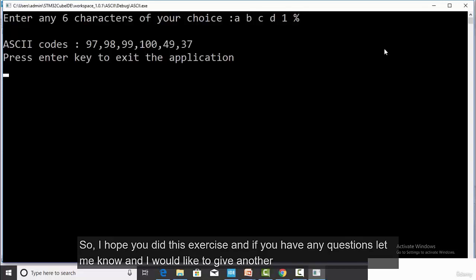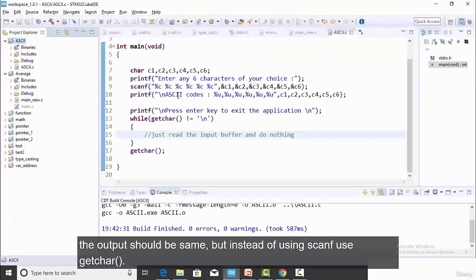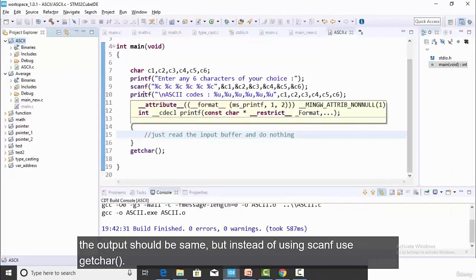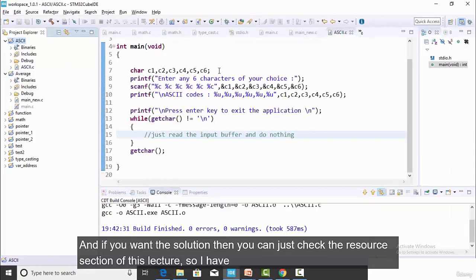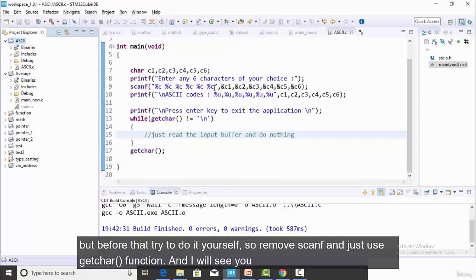And I would like to give another assignment to you. Modify this code. The output should be the same, but instead of using scanf, use getchar. And if you want the solution, then you can check the resource section of this lecture. I have attached the solution and you can take a look at that. But before that, try to do it yourself. So remove scanf and just use the getchar function. And I'll see you in the next lecture.